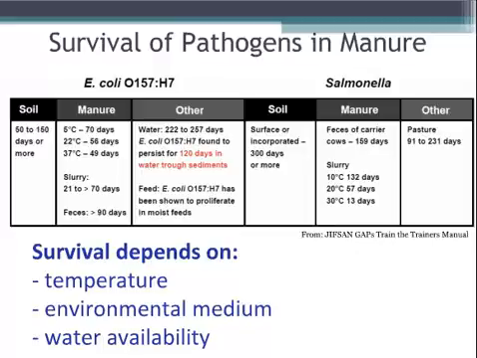Now in manure, you'll see at 5 degrees, so at fairly low temperatures, a little bit above freezing, E. coli O157:H7 can survive for about 70 days. But then as you increase the temperature up to about 37 degrees Celsius, the survival decreases a little bit, down to about 48 days. However, that's still a pretty long length of time for it to survive.